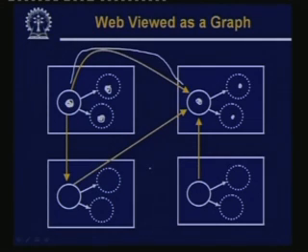So, when we have this kind of graph like structure, we will have to formulate our graph traversal algorithm in a proper way, so that we know exactly what we are trying to do.